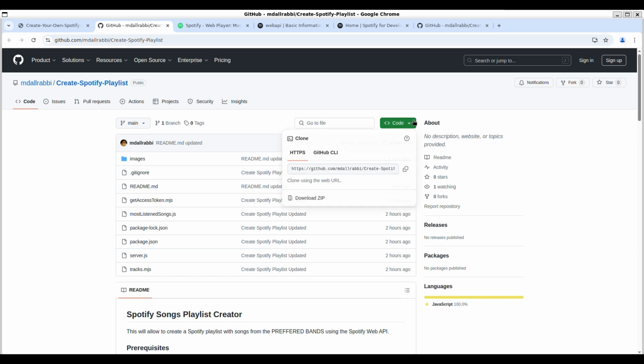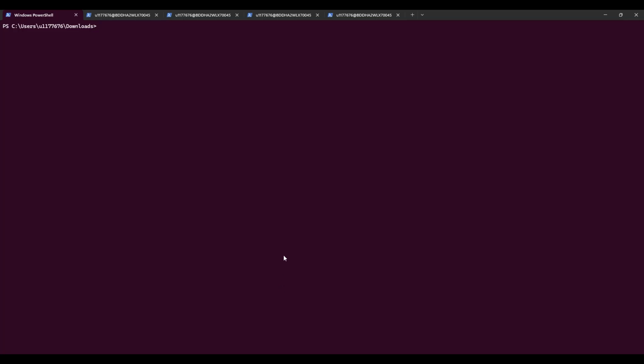So to clone this repository, we can just simply use git clone as on any platform, Windows or Linux or Mac.